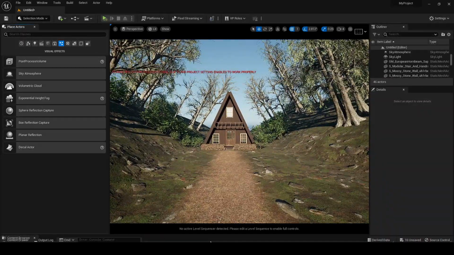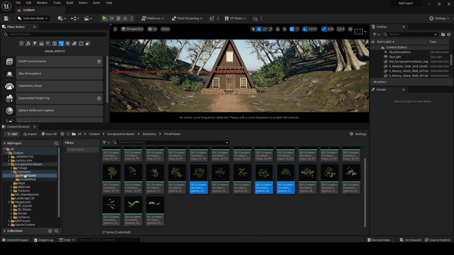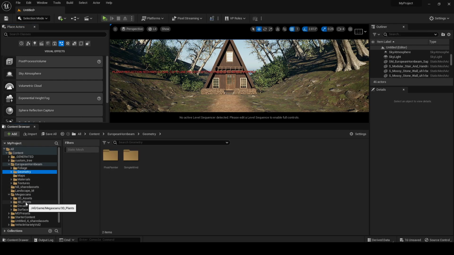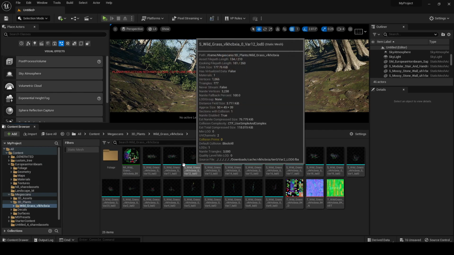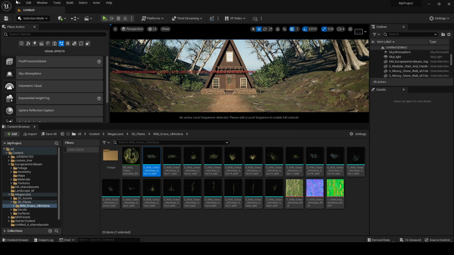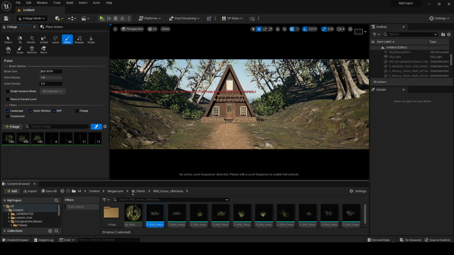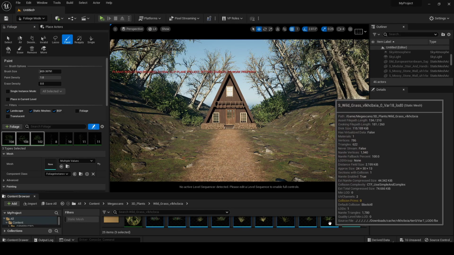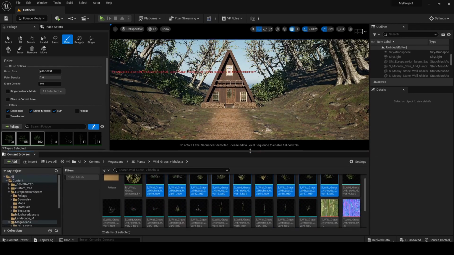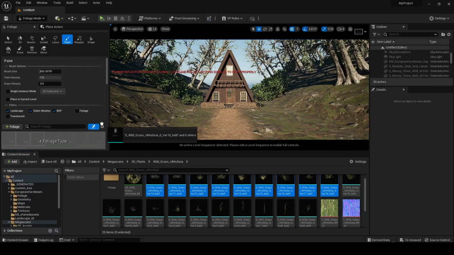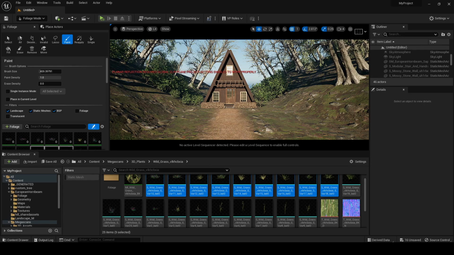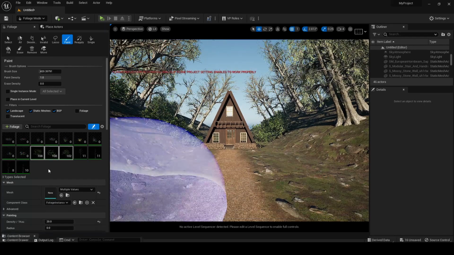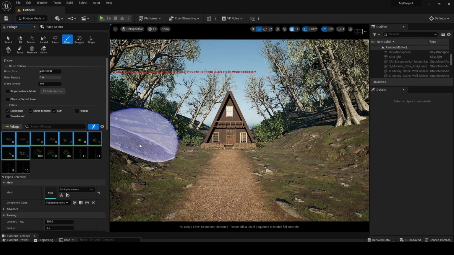Let's add some grasses. So I have some Quixel grasses here. So go to 3D plants. Here I have the Quixel grasses in the same foliage process. So I will go to foliage. Let's deselect this. Okay, and let's select all the grasses that I'm going to use from here to here and drag and drop on foliage, and must remember this should be selected. Let's apply here.